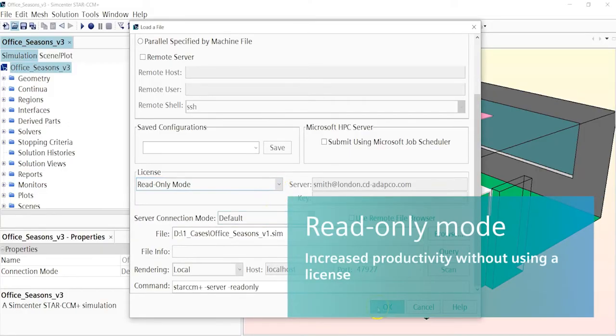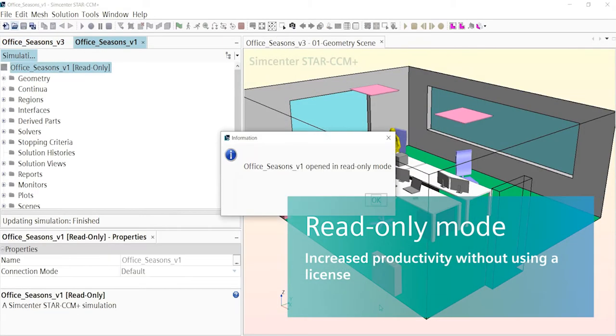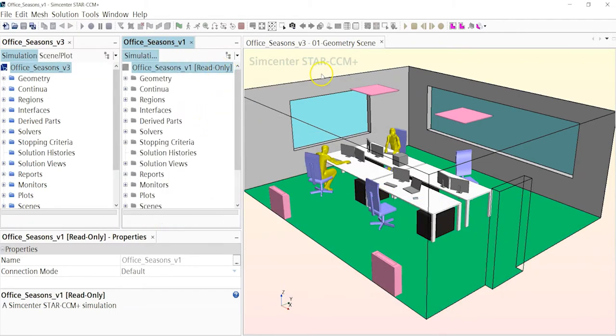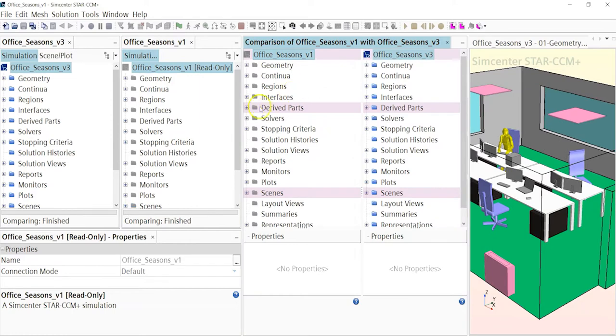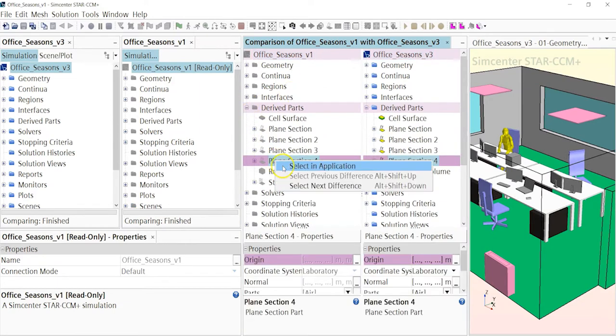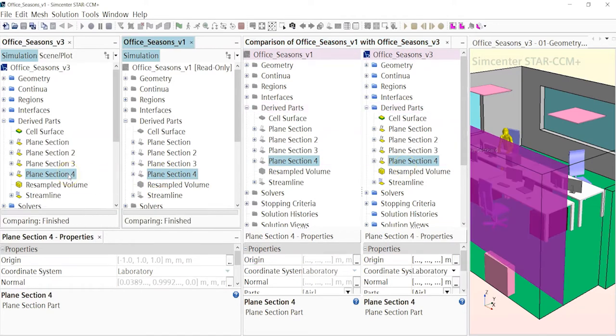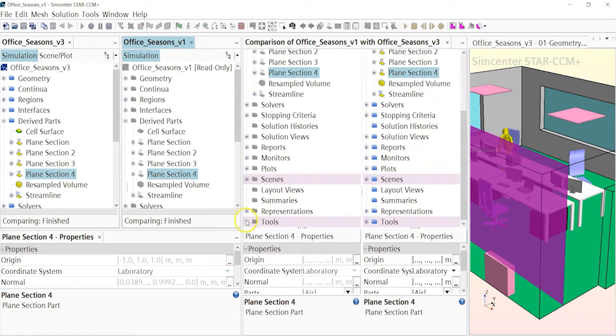We've made it easier to ensure consistency in your simulation setup across operating points and design variants by letting you open simulation files in read-only mode without using a license, so you can check your setup, make comparisons, and ensure best practices across simulations.